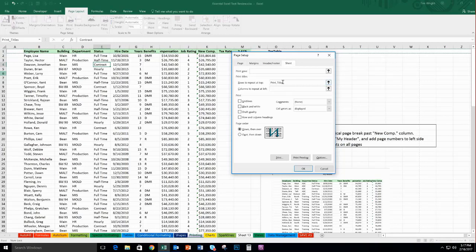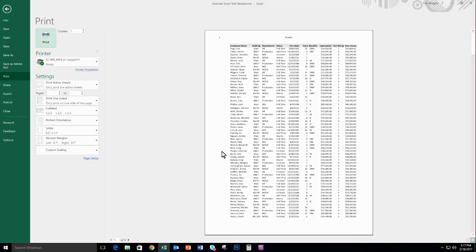It might say print titles. It might say 1:1. Either way, you're okay. And I could close this and go to print preview and make sure everything's okay. But I can also just say print preview right here. So I'm going to do that.